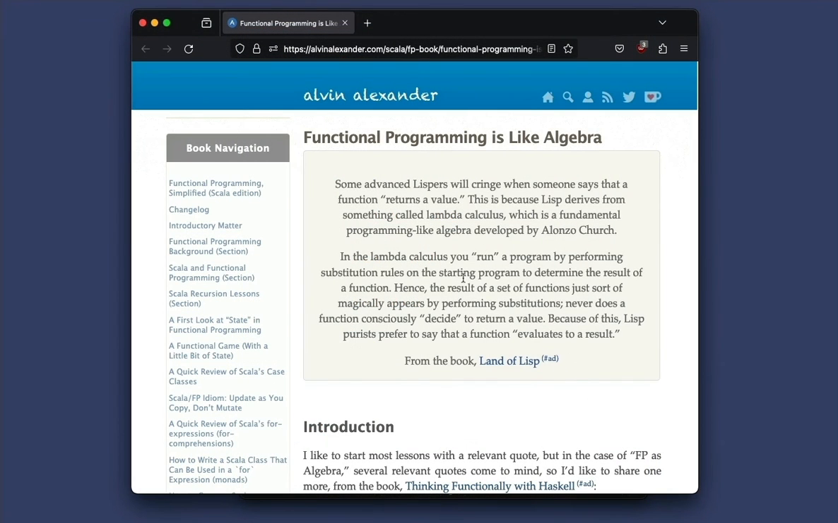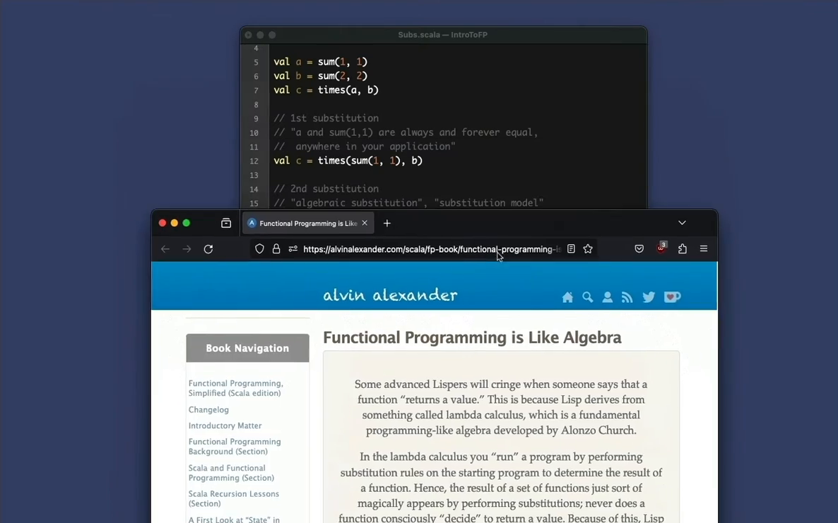So coming back to this quote real quick, I didn't mention it before, but the lambda calculus is a way of referring to functional programming. And he notes that you run a program by performing substitution rules on the program, and then the result of a set of functions or a set of function calls or pure expressions that we just created, this result just sort of magically appears by performing these substitutions. So again, we say that the equations that we created evaluate to a result. And that's exactly what I did in the code over here.